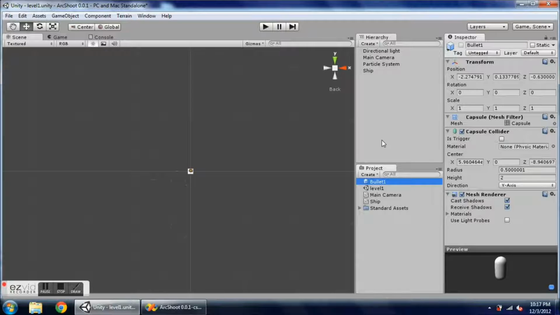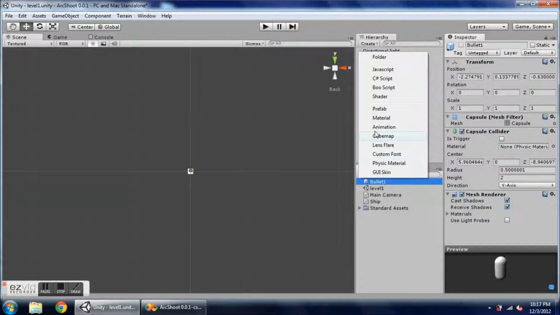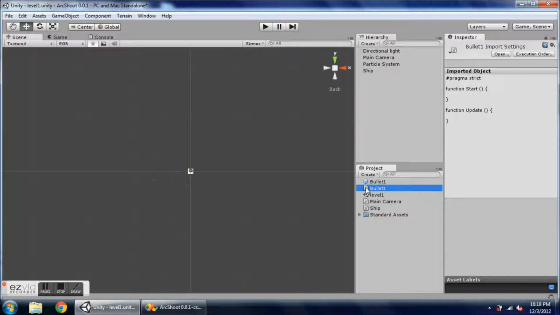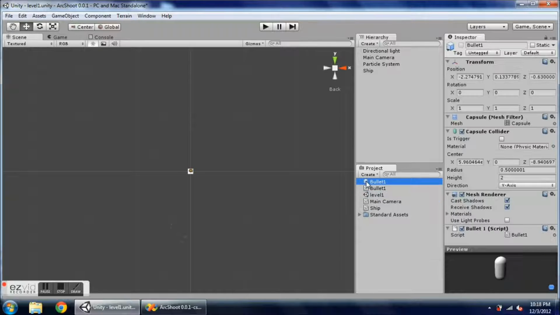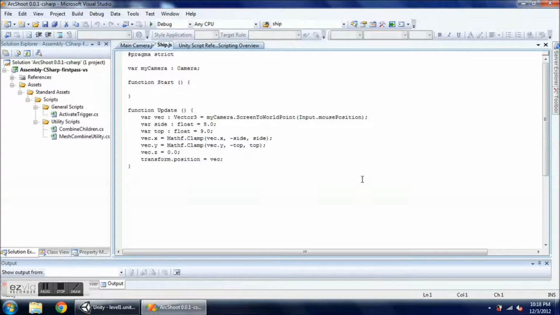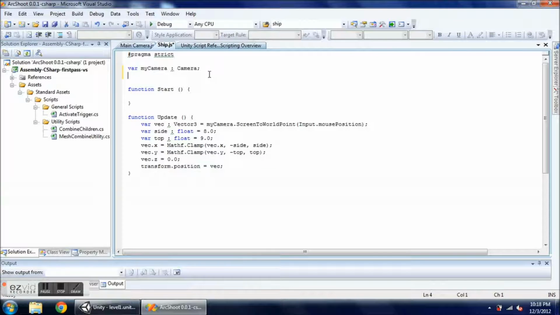And I'm going to create a JavaScript to control the bullet. I'm going to drop the script onto the prefab, and we can see that here. And I'm going to go into the ship, and we're going to get it to start firing bullets. So I need to declare some variables up here.